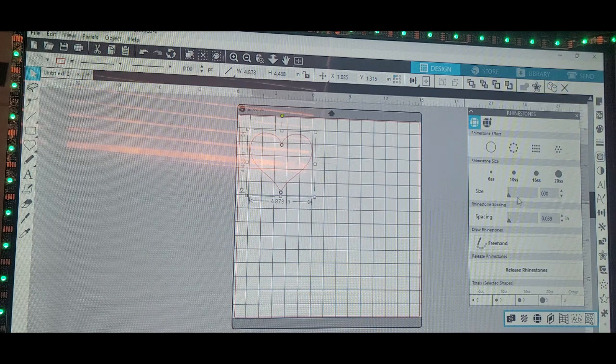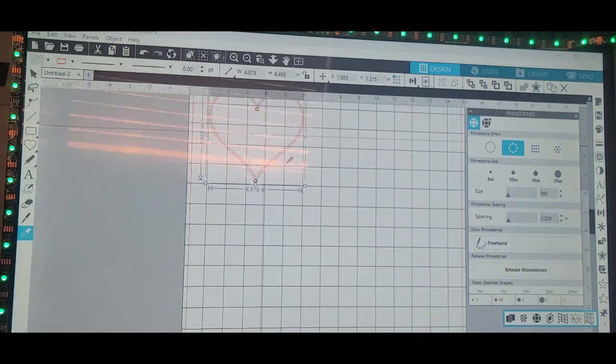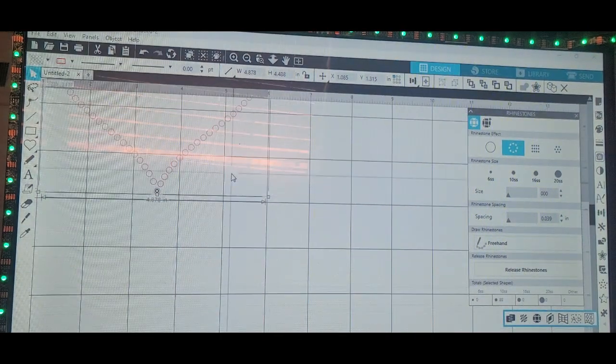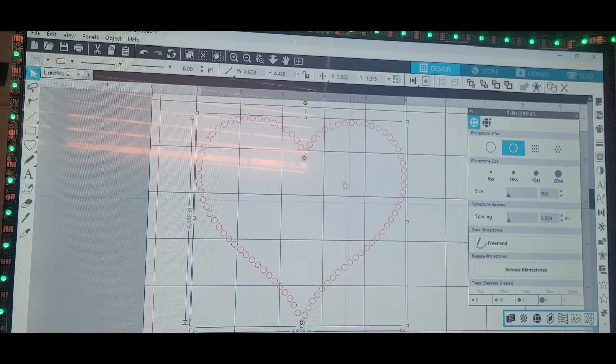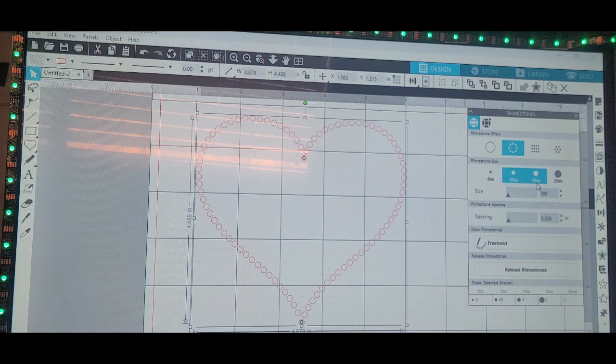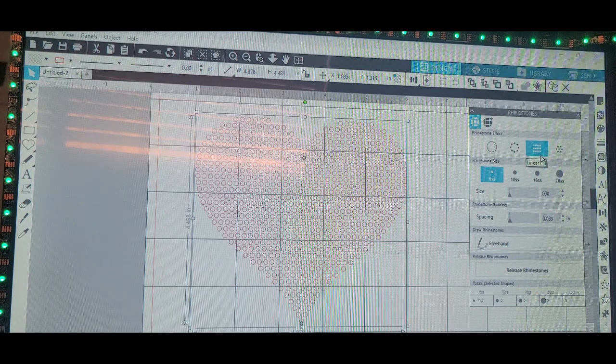So then we have our image. We're gonna click on our image, and then all we gotta do is go here, click on that, and see your image. Let me zoom in a little bit. It's turned into a heart, and these are the rhinestones, right? And then it depends. You can do SS6, SS10, SS16, SS20, right? So I'm gonna go with SS6 because I want to fill it.